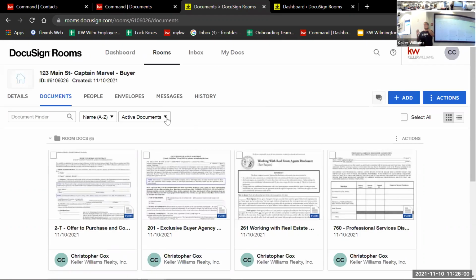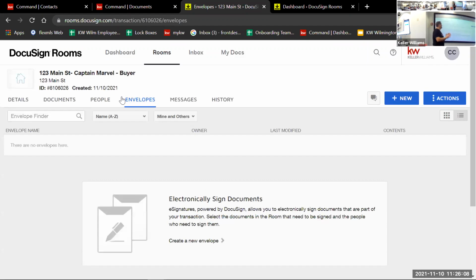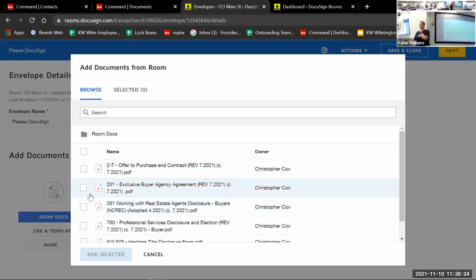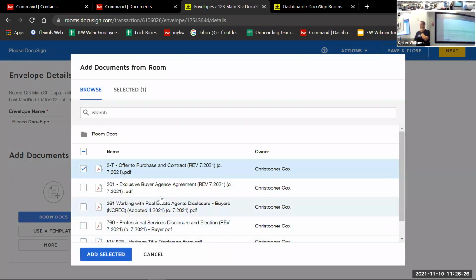Once you have all your forms ready, if you don't know how to do that, attend Jody's class or watch the videos on that. You're going to go to your envelopes. This is where I see the absolute most pain points in the transaction process. We're going to choose room docs. I'm going to add all of the room docs to it. I'm just going to add the offer to purchase as an example.